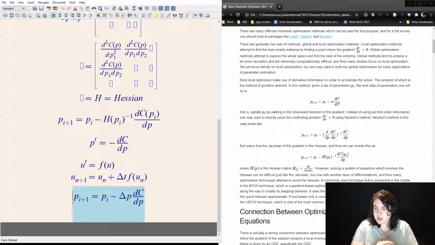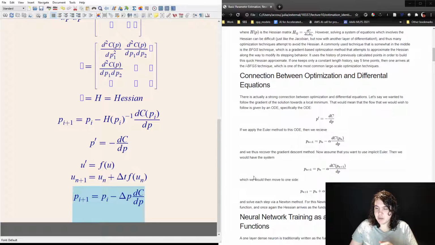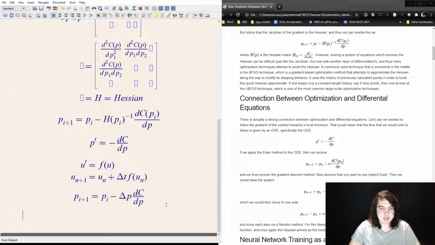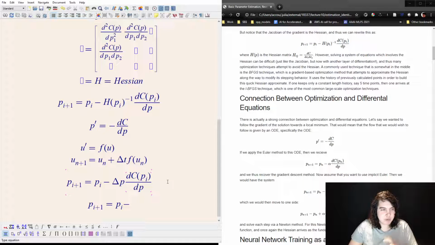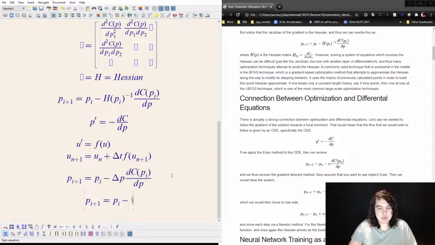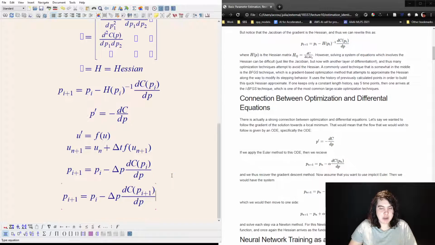And so there are a lot of different connections that you can start to pull from when you do this. Let's say, for example, you do p_{i+1} equals p_i minus delta p times dc/dp evaluated at p_i. Remember, implicit Euler is when you evaluate this function at u_{n+1} rather than u_n. So this was explicit Euler, this is implicit Euler, and implicit Euler is going to be the method p_{i+1} equals p_i minus delta p times dc/dp evaluated at p_{i+1}.